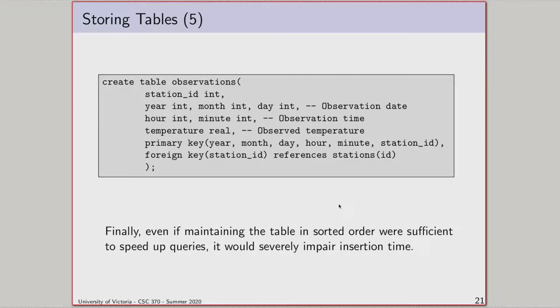And then there's the last thing. If you have your table in sorted order, that's great for doing binary search. But what if you want to add a row? Your table has billions of things in it, and you want to add a row, and it's in sorted order. That's going to be pretty ugly. And so, of course, there are more constraints than just how do I search by station ID.